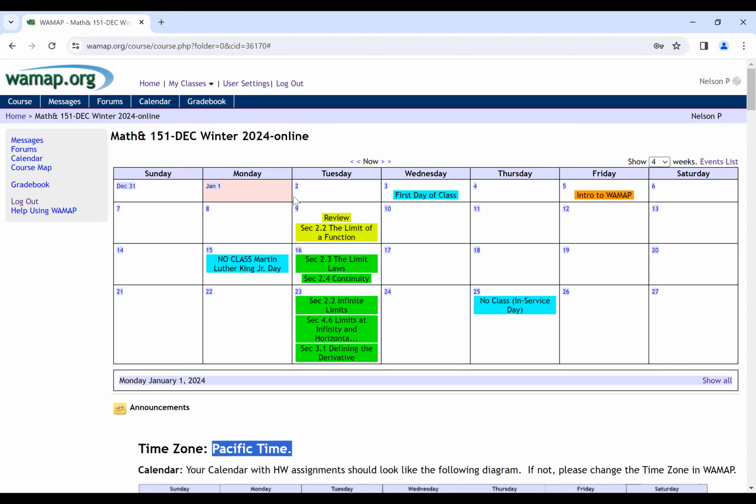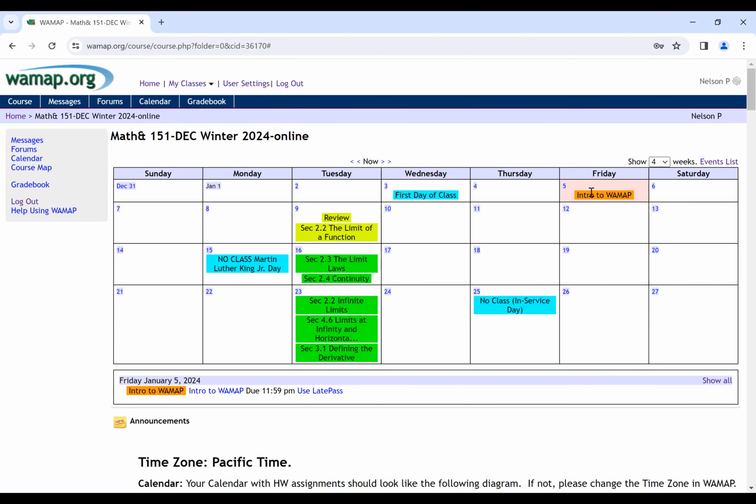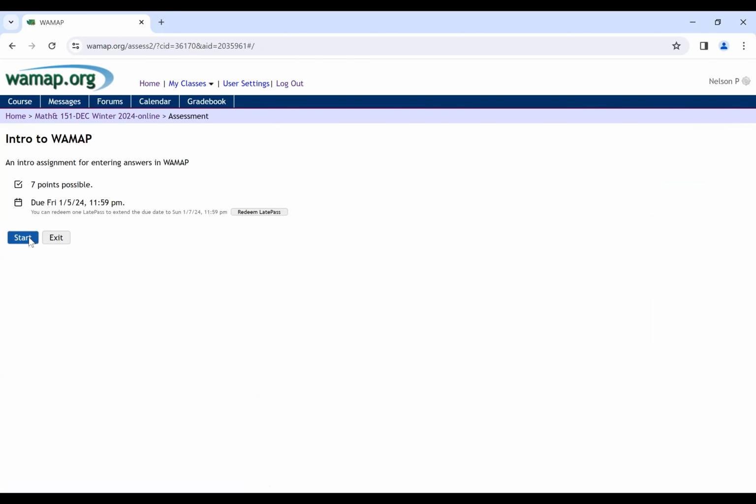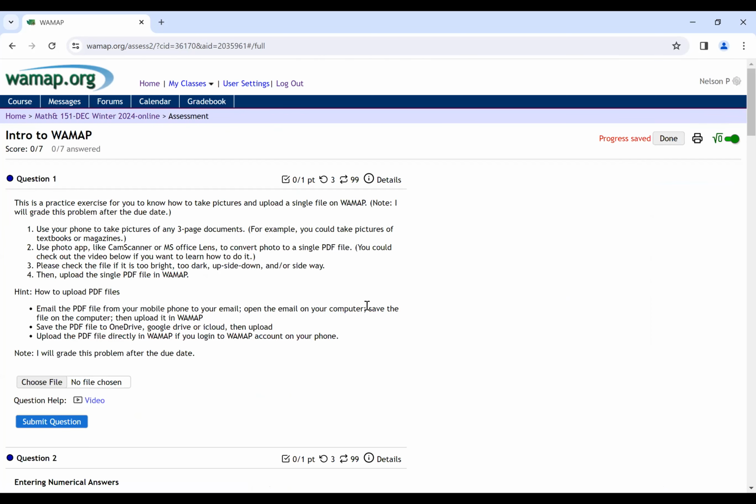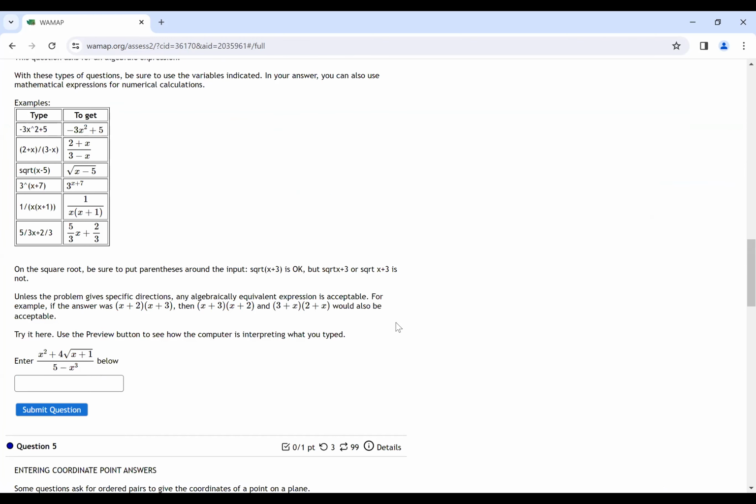Okay. Then after you have this, your first homework assignment is actually due this coming Friday, which is Introduction to WarMap. How do you get access to this? Basically, you click on the link, and then you should be able to get started, and then you should be able to get to the assignment now.